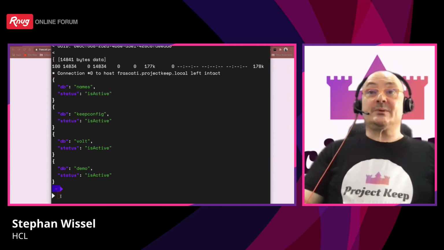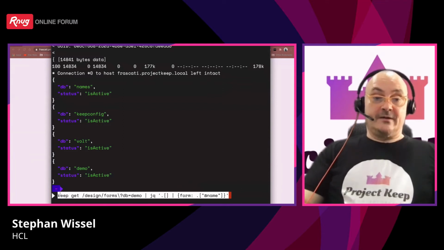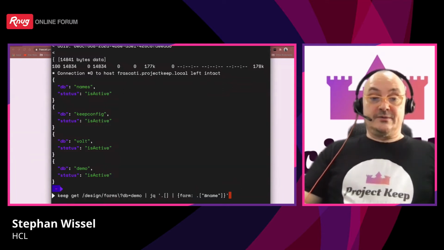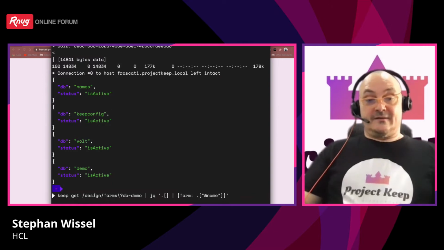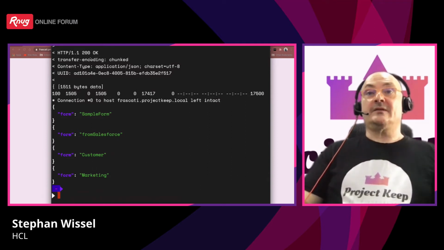So the first thing I want to know is show me what forms are available. All right, okay. I use again keep get design forms, and then I said the database is demo, and then I just use a little bit of JQ to just pull out the name of the forms. I don't need the complete information. So it goes in, and I said, okay, you got 4 different forms: sample, Salesforce, customer, and marketing.